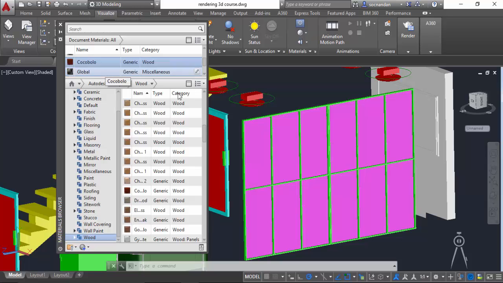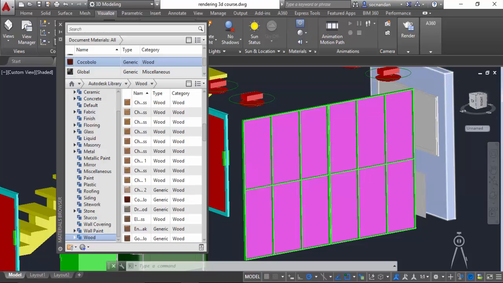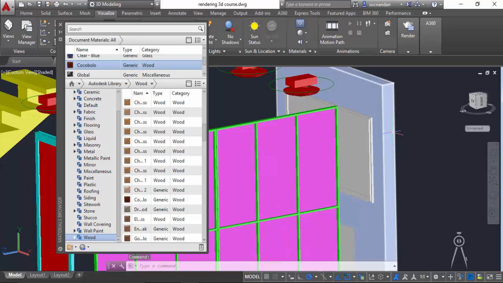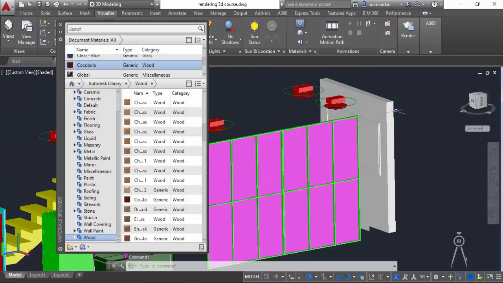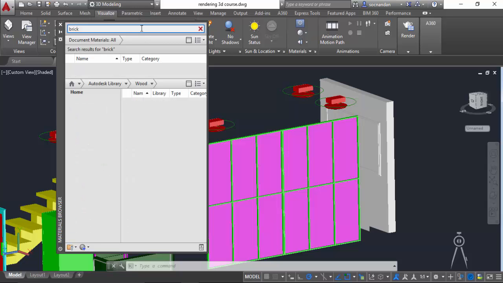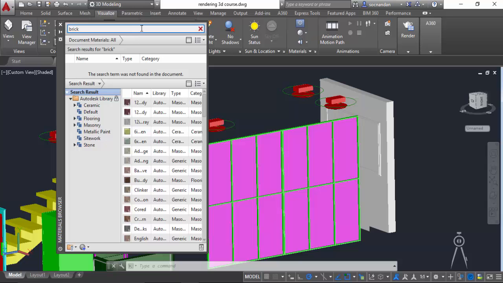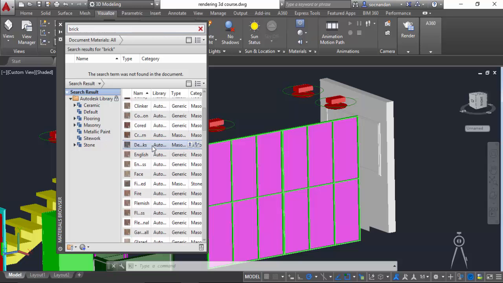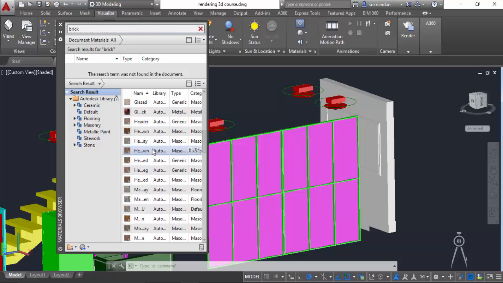Now we also have this wall, and for this wall we will apply a material that looks like a brick structure. For that, I will make a search here. Since we are not able to find the brick directly, or we don't know where the brick is, we can make a search as well. Let's type brick, and now all the materials which are related to the brick category can be seen here.